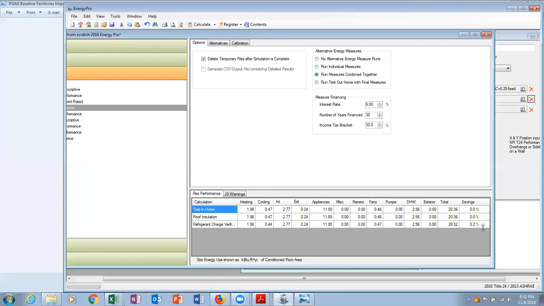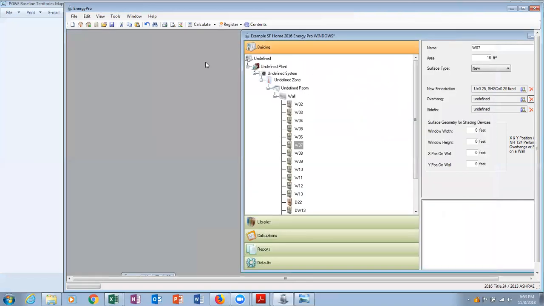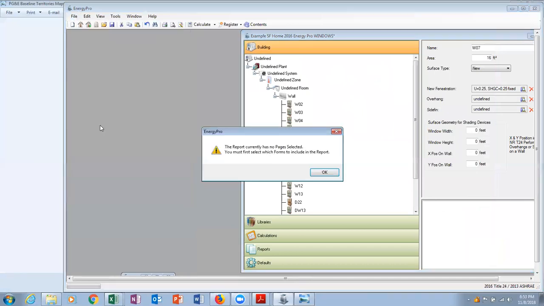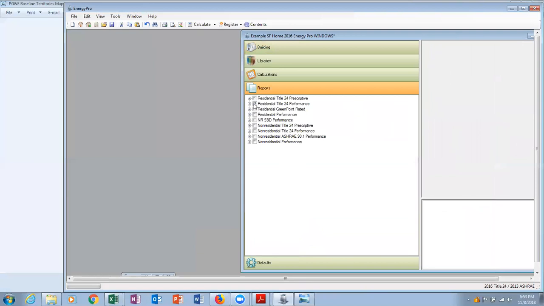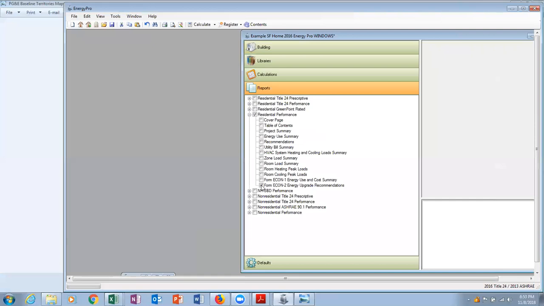So if we do refrigerant charge verification, it'll improve our performance by 0.2%. If we do additional roof insulation, it looks like we capped out on the cost efficiency of doing that. So I don't think it gives you a benefit because I don't think that much insulation is necessary. I could be wrong, but I'm curious to see if it'll print out a report that shows. Oh, right. So res performance is the one that I need a report for now. And let's do an econ 2.